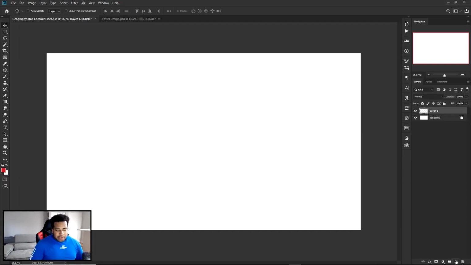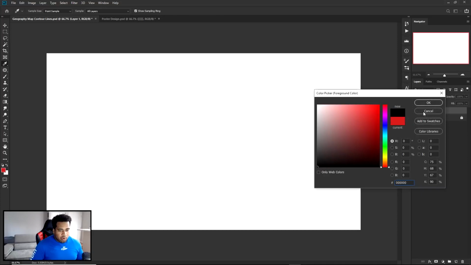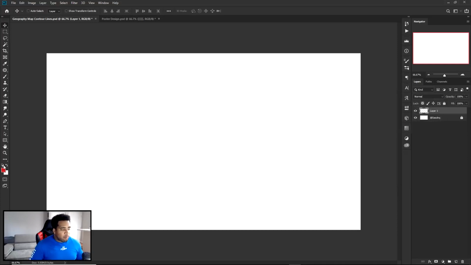Alright guys, the first thing you want to do is make a new layer, just like so. The second thing is to make sure your foreground and background are black and white. Whatever colors you have, you don't have to click on it and drag it towards black. Simply click on this black and white icon, and it makes your foreground black and your background white. Now you can go to Filter, Render, Clouds, just like so.